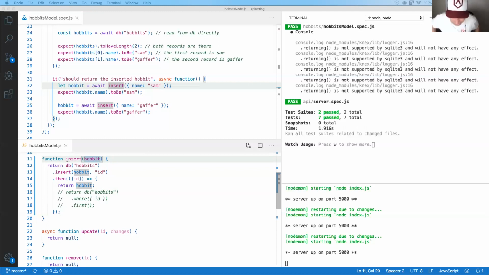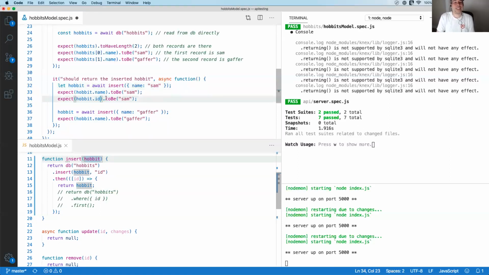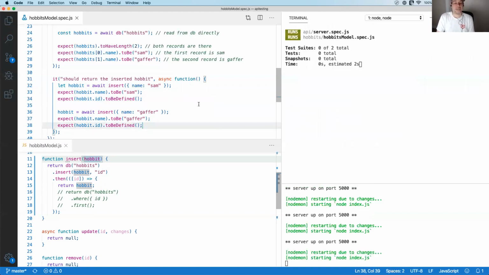Eric, good job. It's going to have an ID, right? So it's got an ID, so I could check for that. I could check, oh, not only do you have the name that I gave you, but you also have an ID, and I want this ID to be defined. Is it defined? I think it's defined. I'm not sure. Okay, so we're going to do this for both. Let's say I want to make sure that it is defined.